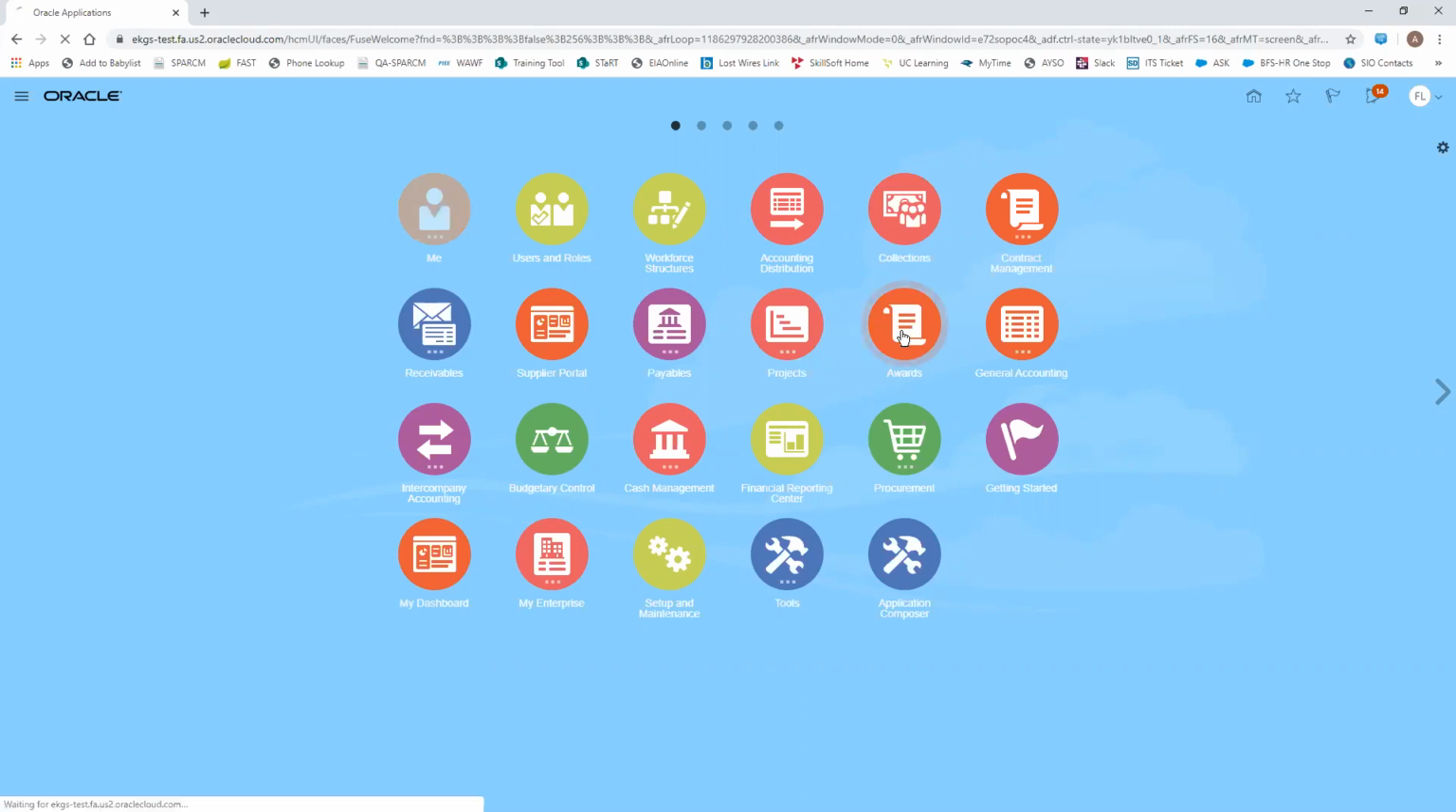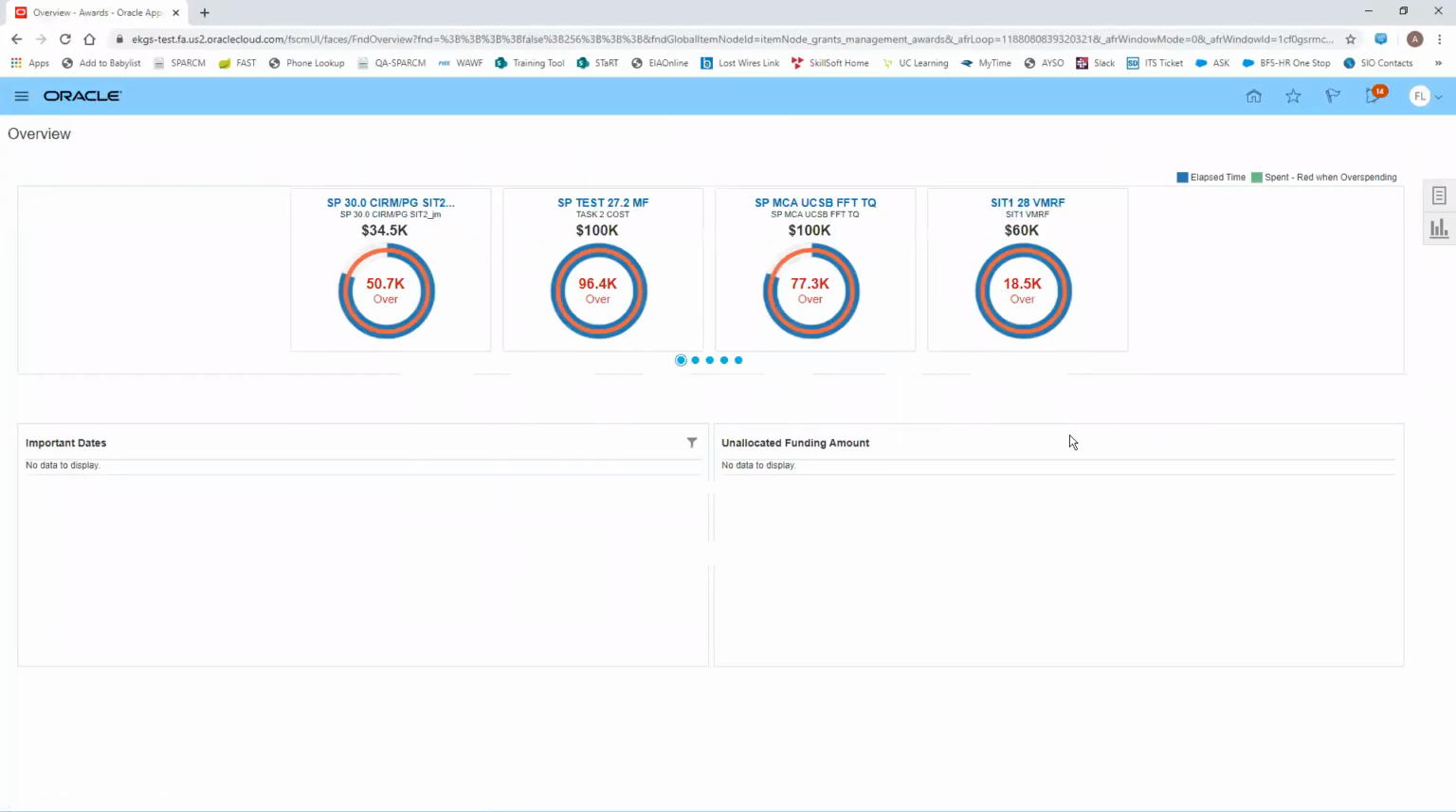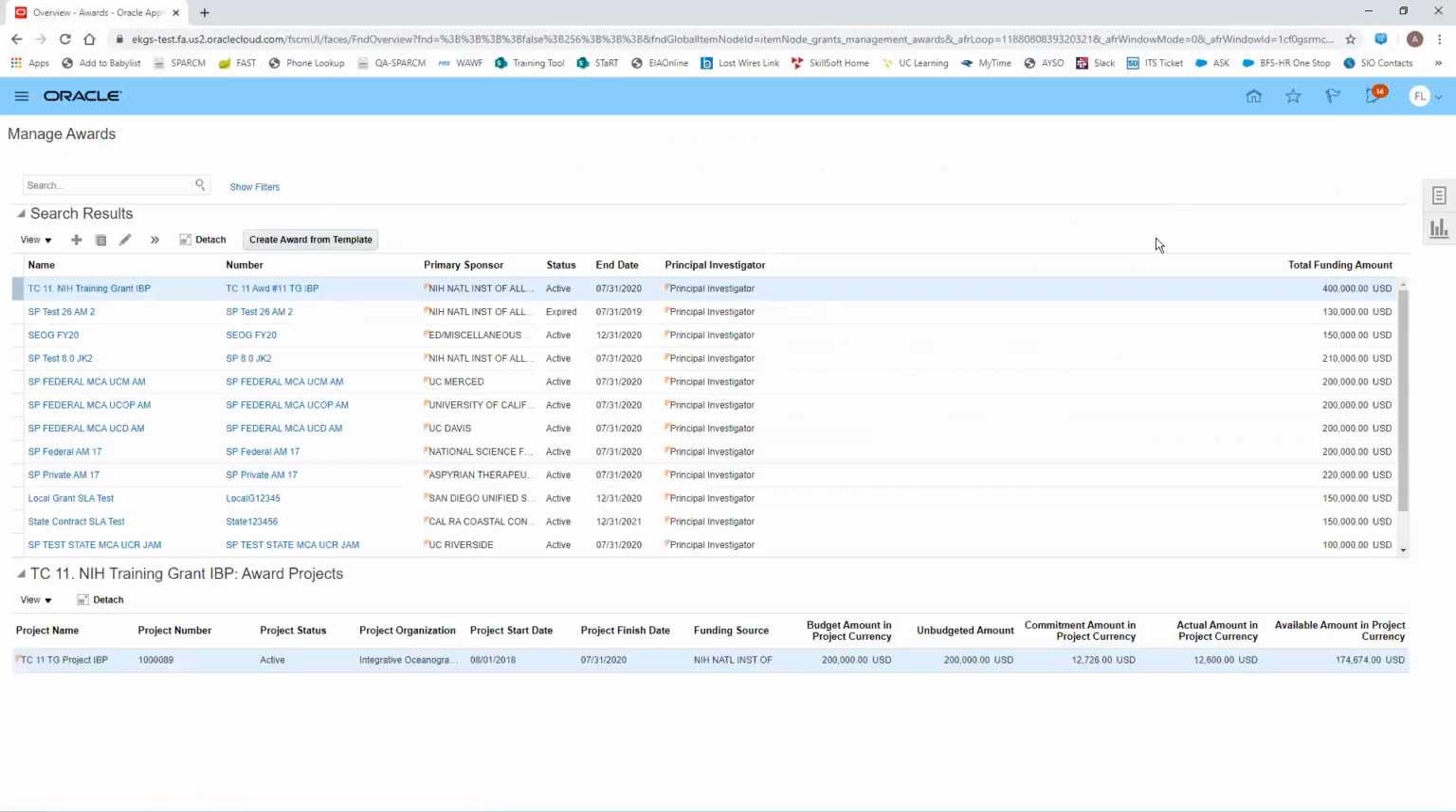I'm going to open up the award space now. Once you're in the award space, you will go to the right and click the task panel and manage awards. This will take you to a list of awards. Now you can search for the specific award you're looking for, either with the award name, the award number, or even the project number. In this case, I know the award name, so I'm going to look it up that way.